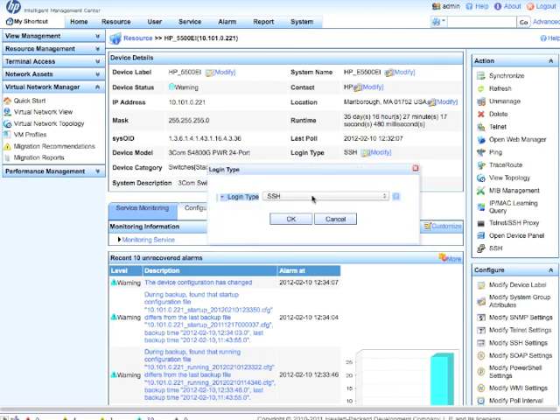So what we're looking at here is the login type. We want to make sure that's SSH. If it's currently set as Telnet, you're going to click on the modify, and then in the drop down box here, make sure it's SSH, click OK. We're good to go. Up at the top here, you can verify that was successfully enabled.